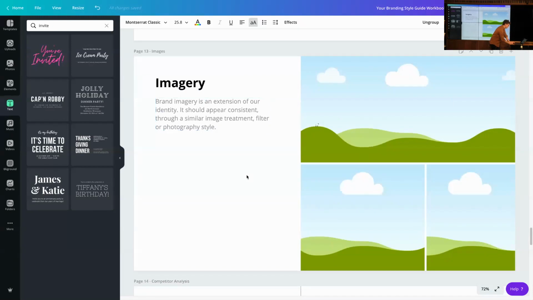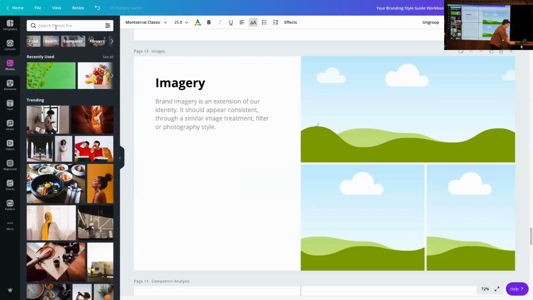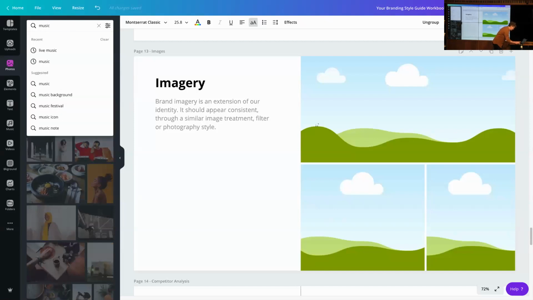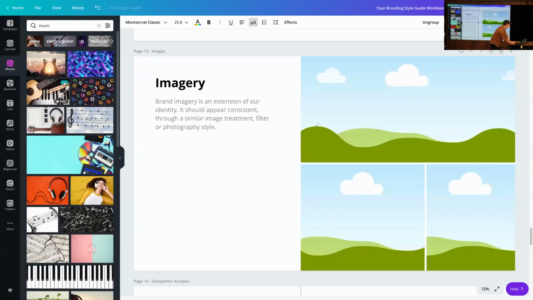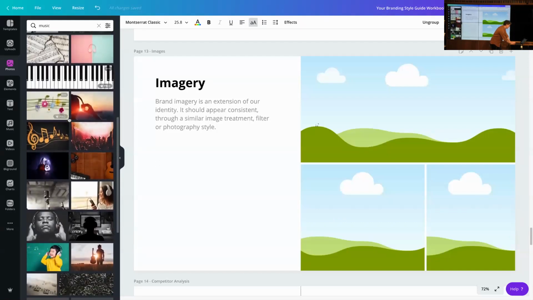So on your imagery page here, you've got a space to add a few images. Of course, you can add as many as you need, but just to get started searching for photos within Canva, we can use the photos button over here on the left and search for whatever we need. So I'm going to choose music. And I'm going to grab a few different images here.